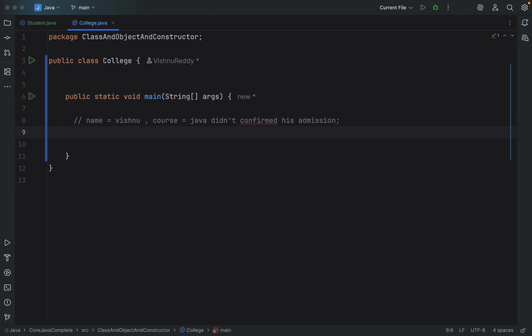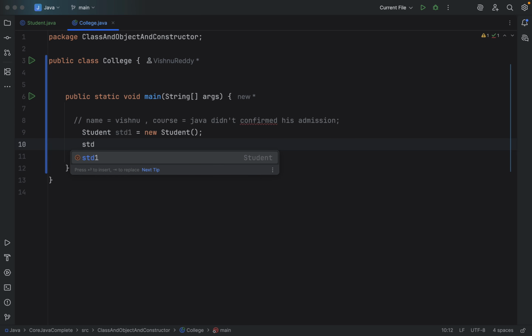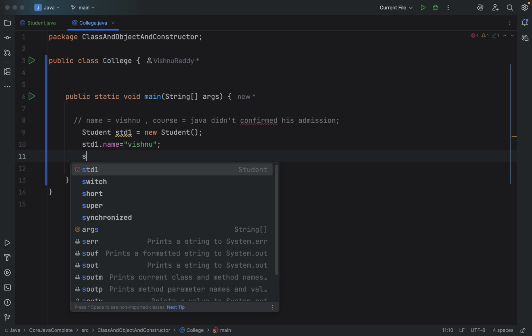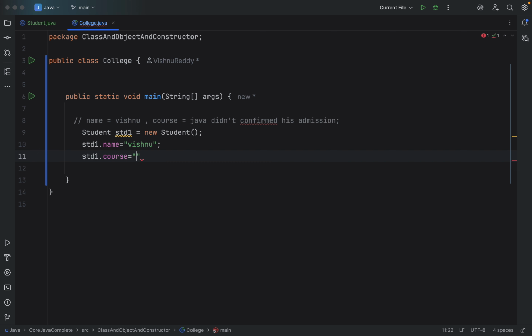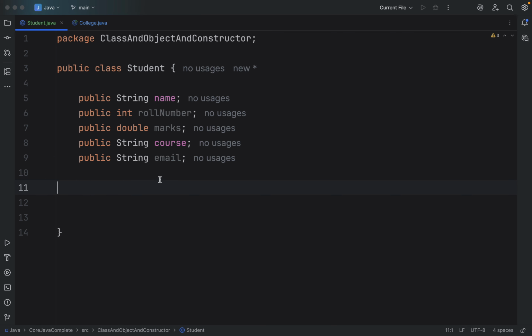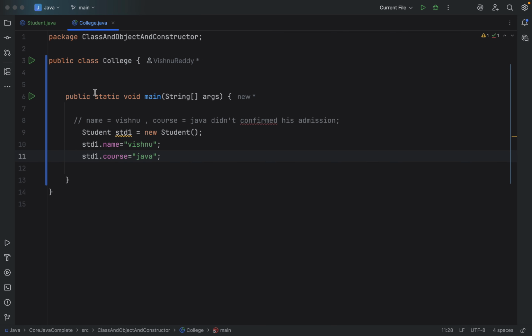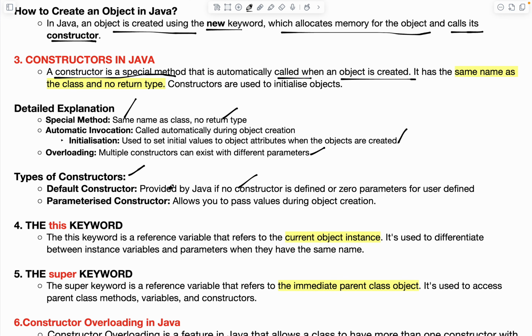Now observe how we normally create a student. I am saying student 1 is equal to new student. Then you assign like this: student 1 dot name Vishnu, student 1 dot course Java. See how you create it like this. Why? Because you have a default constructor here.